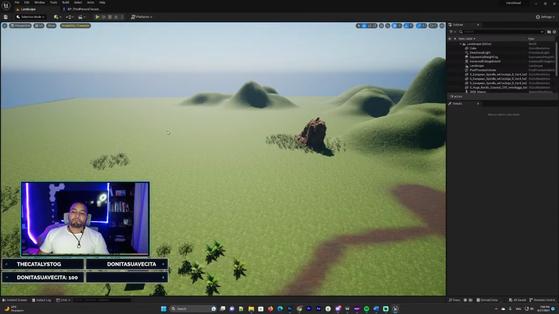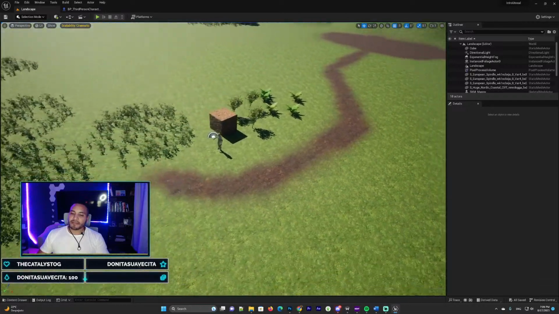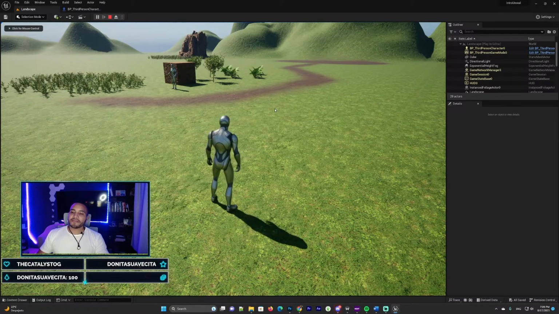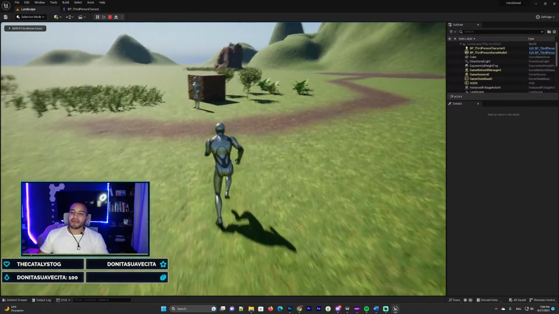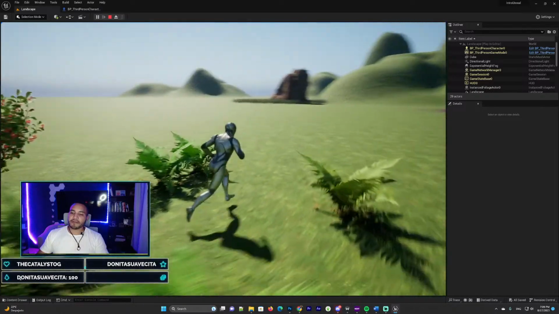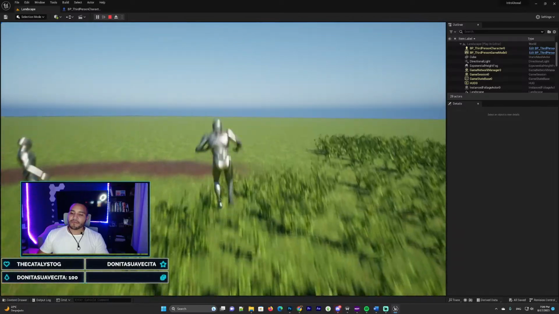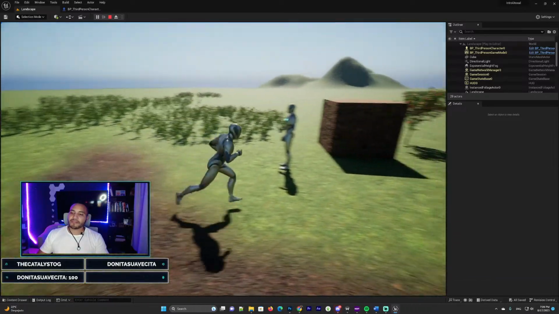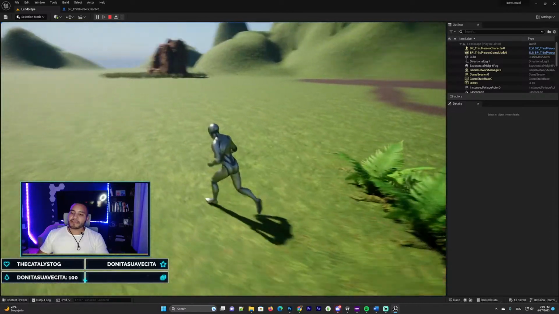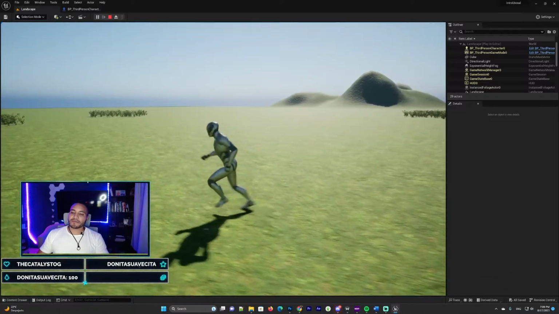So let's start by doing something else, and let's just hit play over here. And as you can see, whenever you hit play in this section of our project, since we are using the third person template, we're gonna be using the mannequin that we have set right now, which is Manny. So we're using Manny right now, and as you can see, he can move, he can jump, and it looks super nice.